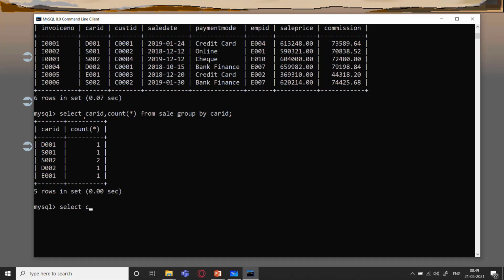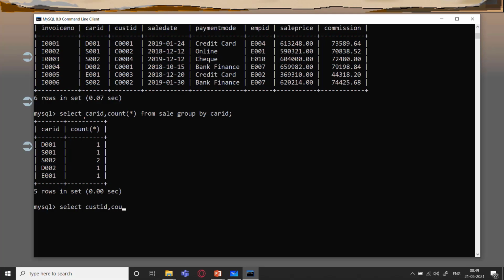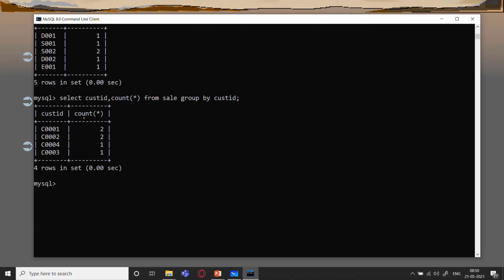It should have been select cust ID. It could be the other way around also, but according to the question it will be wrong, and we are actually trying to find out how many cars are purchased by each customer. So cust ID, count asterisk, this will actually give us the number of cars purchased or allocated to each customer. From sale, group by cust ID. And you can see it over here. We have customer C01 who has purchased 2 cars, C02 purchased 2 cars, and C4 and C3 purchased 1 car each.